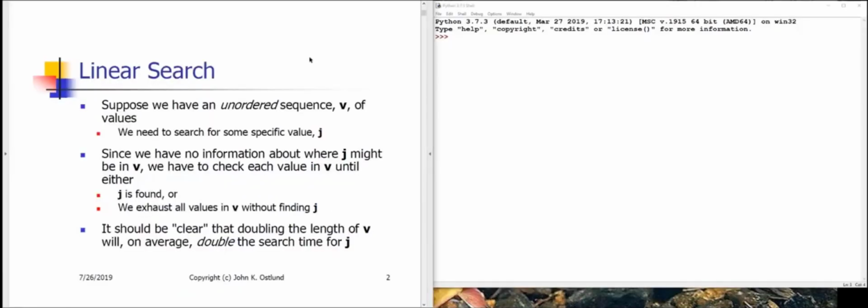We're going to start out by taking a look at the performance of some common searching algorithms. Let's suppose that we have some unordered sequence of values. We know how many values we have. We know that they're all, let's say, int values or float values, but we don't know anything at all about the ordering of these values. And we need to search within the sequence for some particular value j.